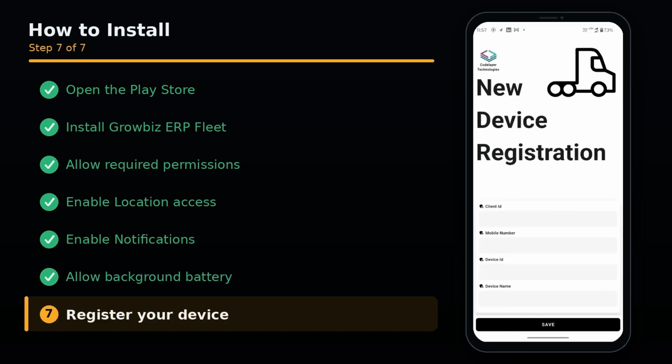Here we can see the registration page. Now your Growbiz ERP Fleet application is fully configured and ready to use. Now you can continue to the registration process, which we will cover in the next tutorial video.